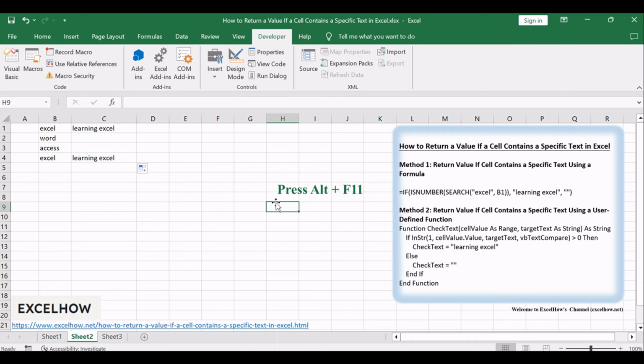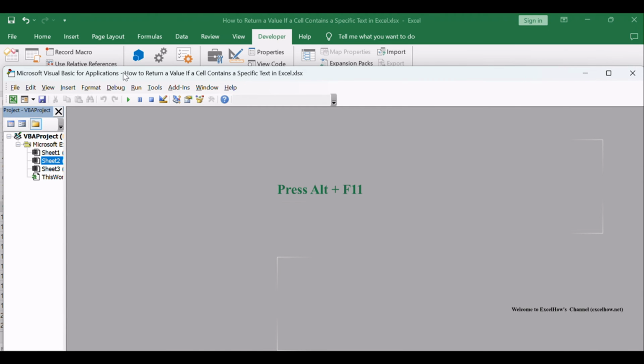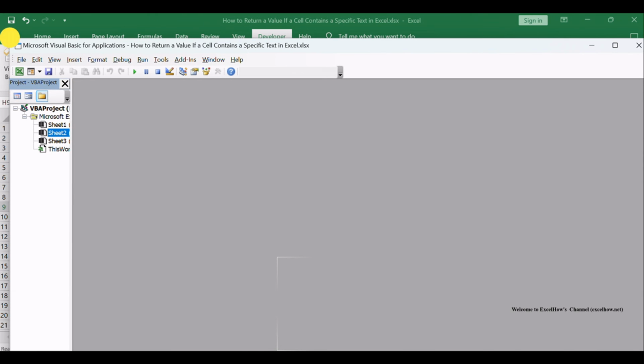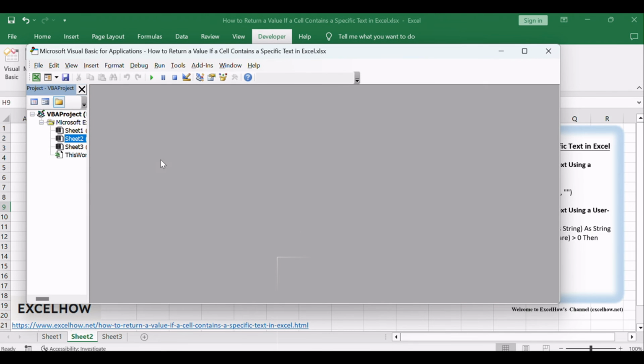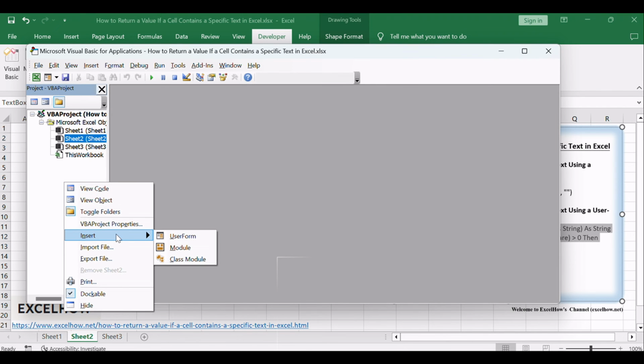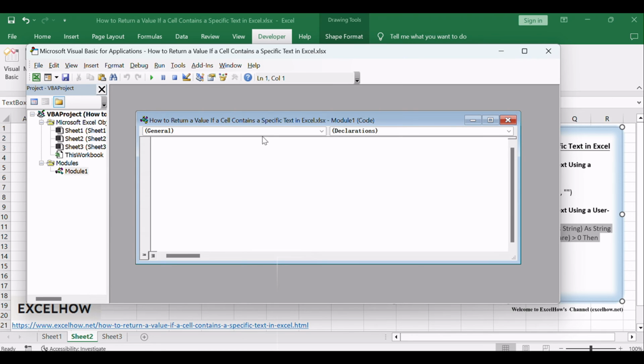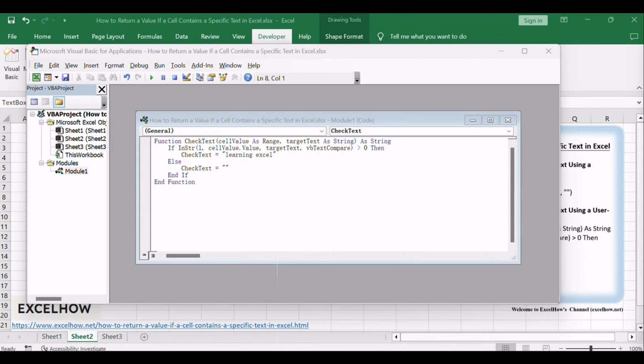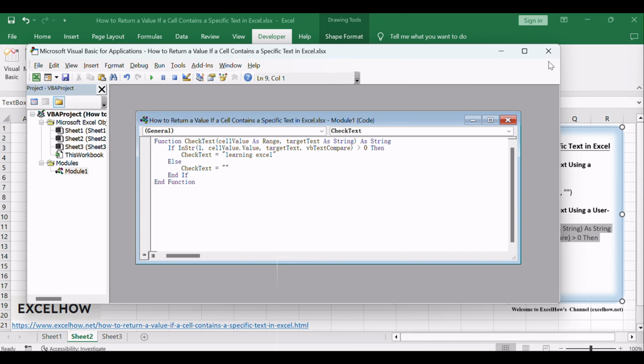Press Alt plus F11 to open the Visual Basic for Applications Editor. Right-click on any item in the Project Explorer, go to Insert, and select Module. Copy and paste the following VBA code into the module. This code defines a function named checkText that checks if a cell contains specific text.